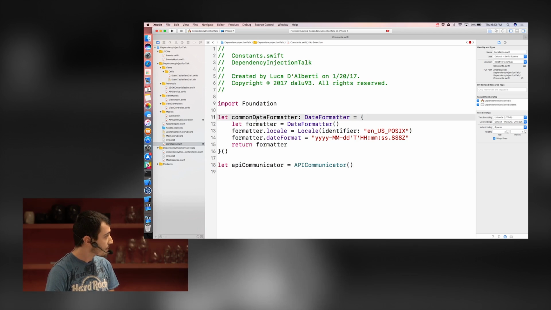And for making the dependency injection work better, we should always use protocols in Swift. Because in this way, we can inject any type of class that conforms to that protocol.